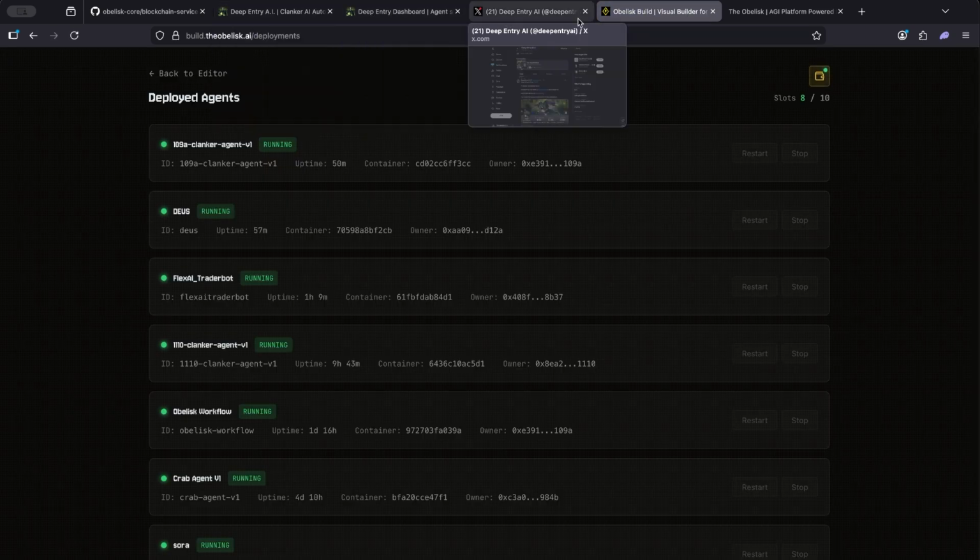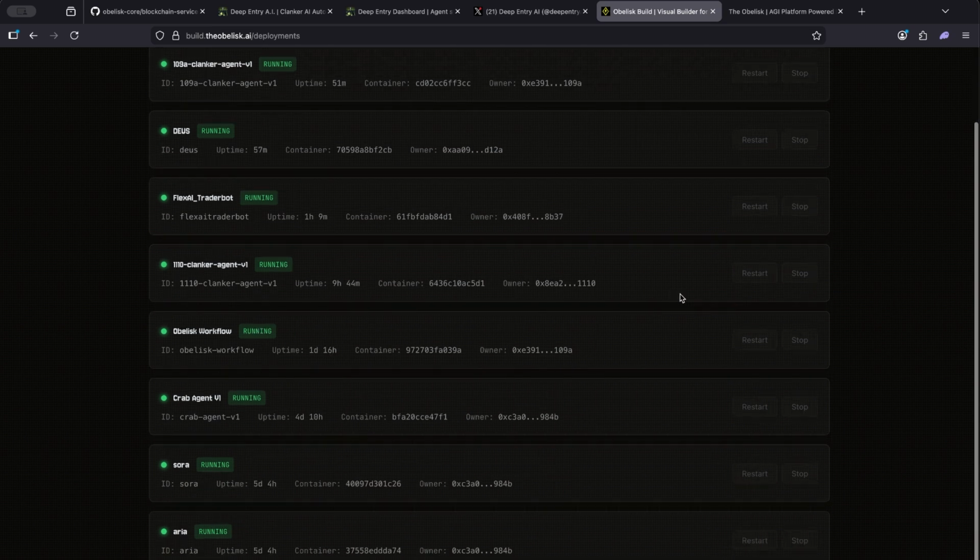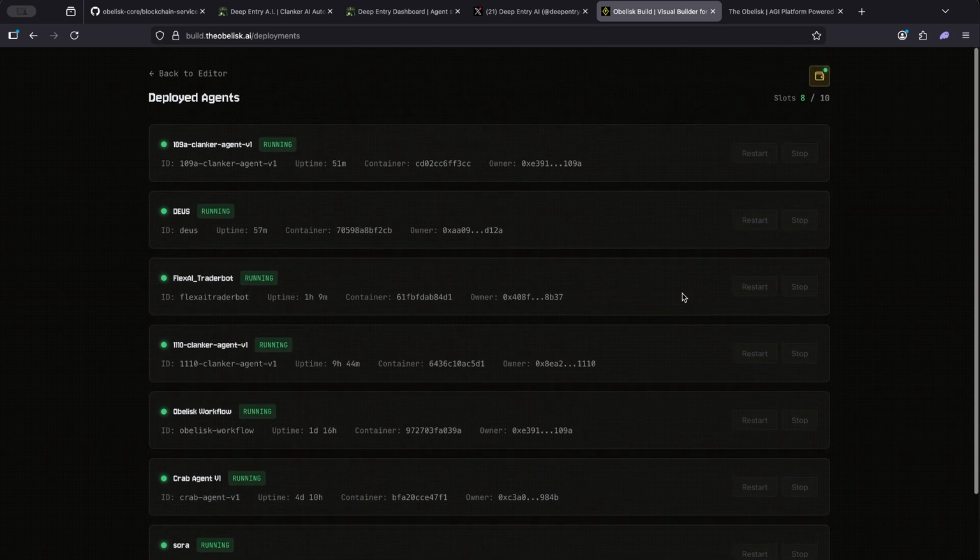Now, if you see here on our agents, all the deep entry agents are hosted on the Obelisk platform right now. And you can see we have a couple of them running. We have Deuce, Flex AI, we have Clanker agent, we have a couple of Clanker auto trading agents. All of these are deep AI agents. And you can see the uptime. Right now, we only have 10 slots available, but we're going to expand it to more slots because of the way we designed these agents. We could actually host a lot more than 10 on a single cheap VPS.